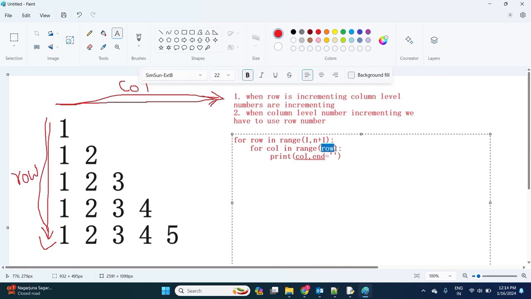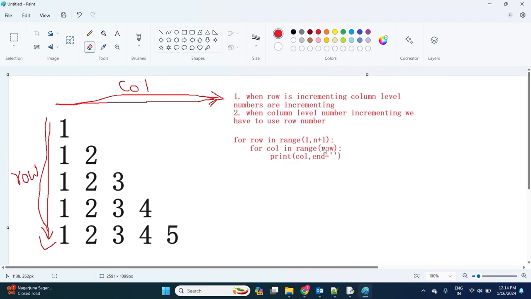I'm taking row here. Row means, in the first scenario, 1. Column range 1 means it will get 0, so first it will print 0. But our target is 1. So to print 1, we have to use 1 comma row here. Okay, 1 comma row.